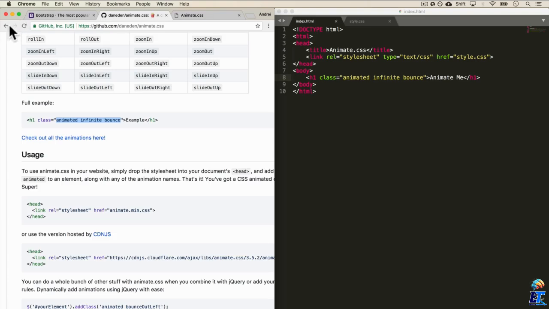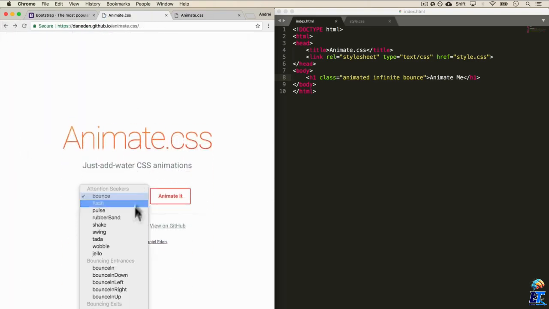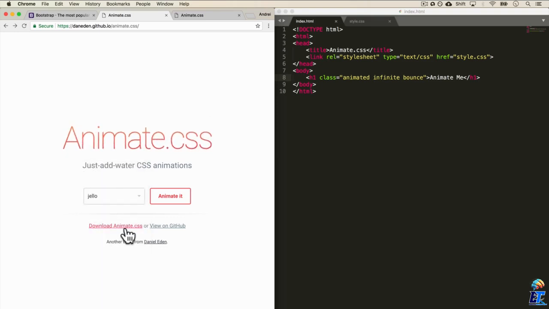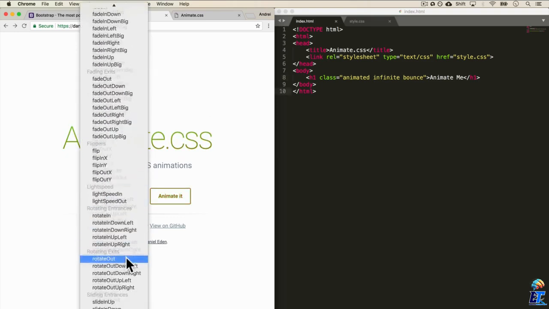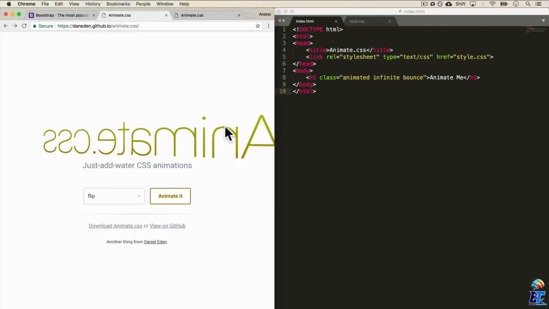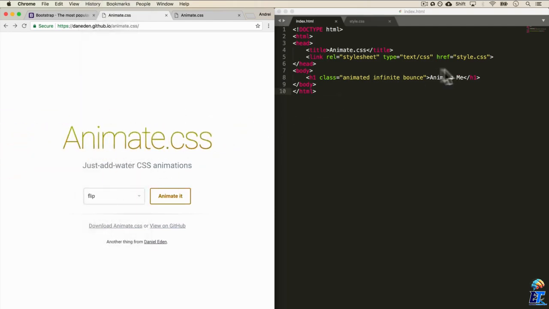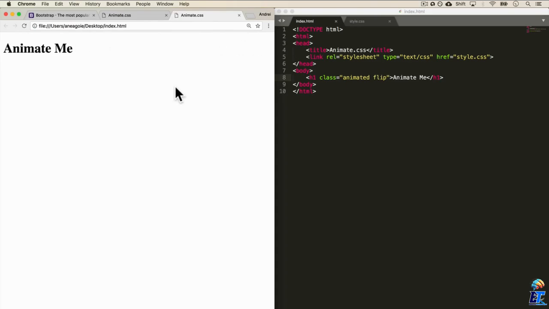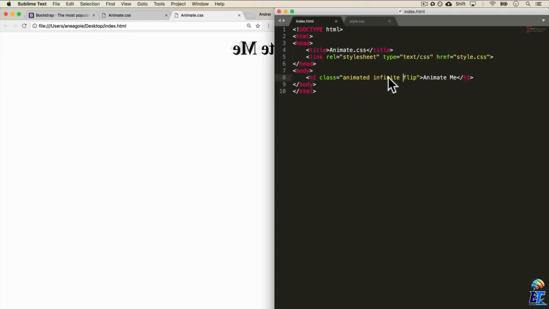Let's see what else we can do with this. We can do Jello. Actually, let's do something more exciting, maybe flip. Well, I like that one. Okay, so we want to do flip. We can type in flip and refresh here. You see that? Let's do that infinite just so we can see it. Whoa, there you go. I'm going to stop that because that's going to get us dizzy.